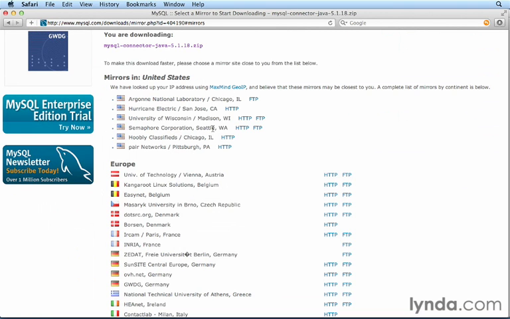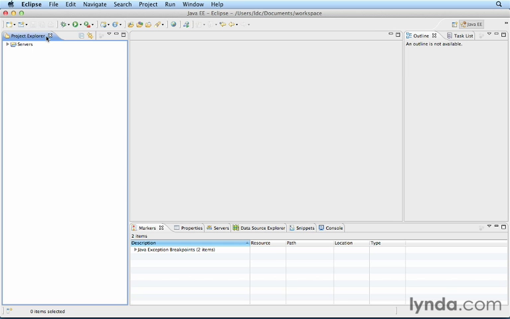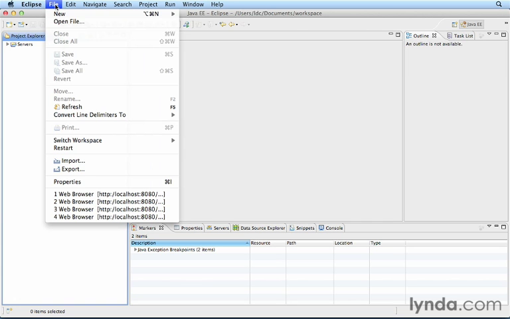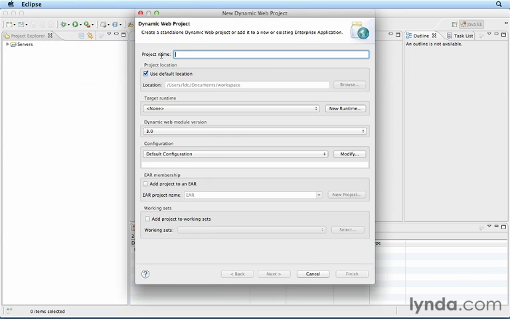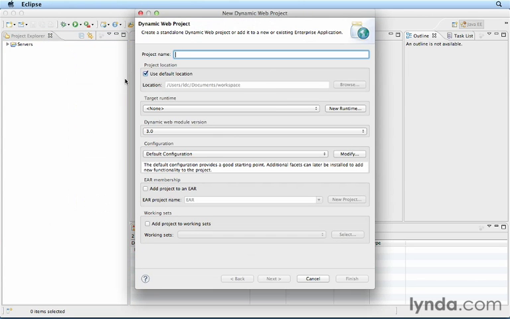I've already downloaded the file, so I'm going to tab over to Eclipse. And in Eclipse, I'm going to create a new project. Now you need to do this whether or not you have access to the exercise files. So create a new dynamic web project. I'll call this using_drivers. And click finish.